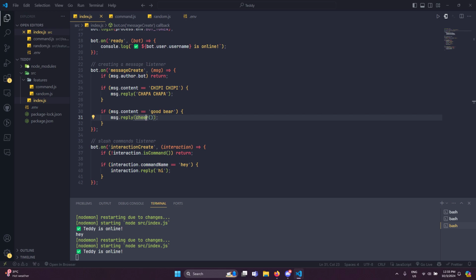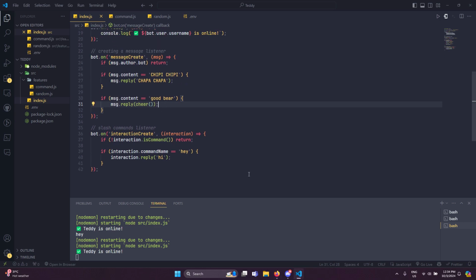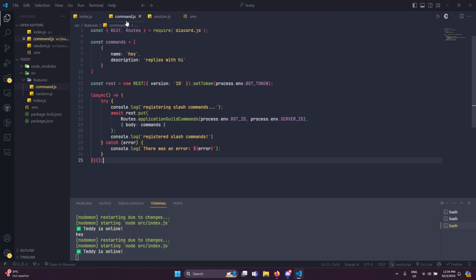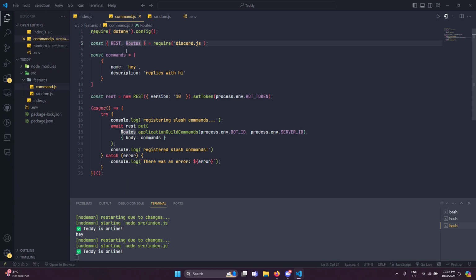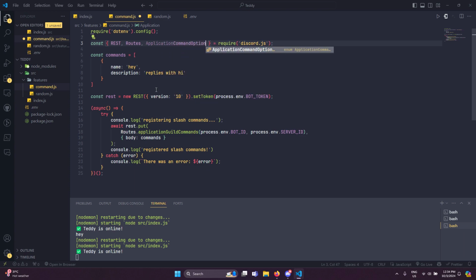So let's create another command that we can use called math. So let's let it calculate some mathematics. So let's go to command.js again, and at the top here, after REST and Routes, I want you guys to type ApplicationCommandOptionType. Okay.